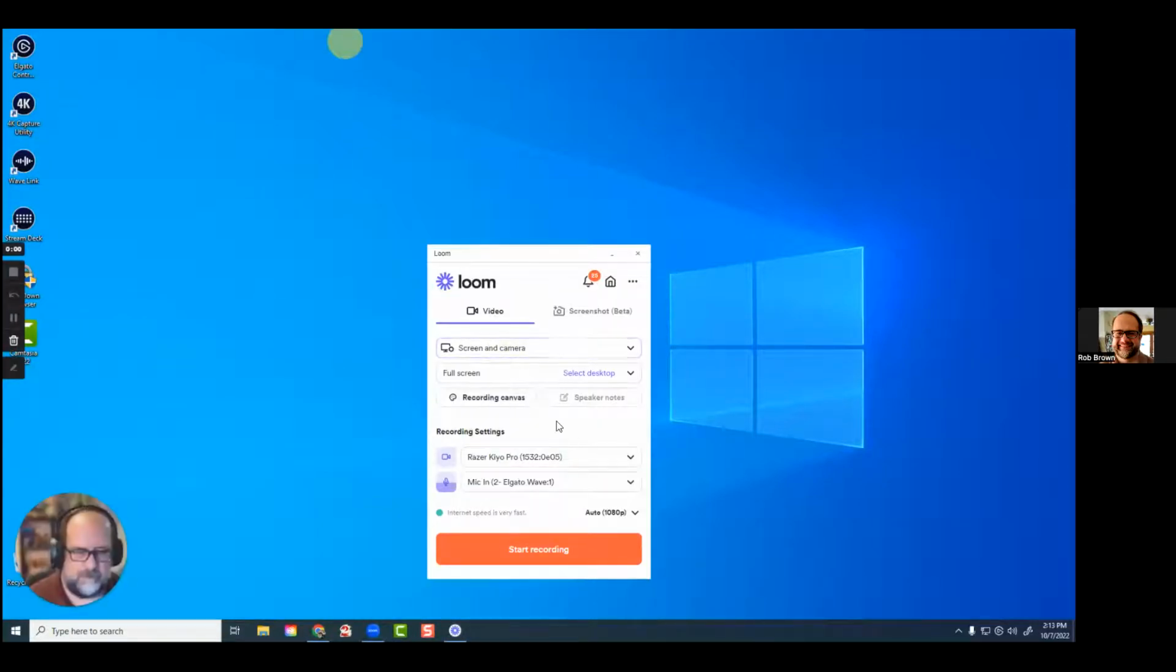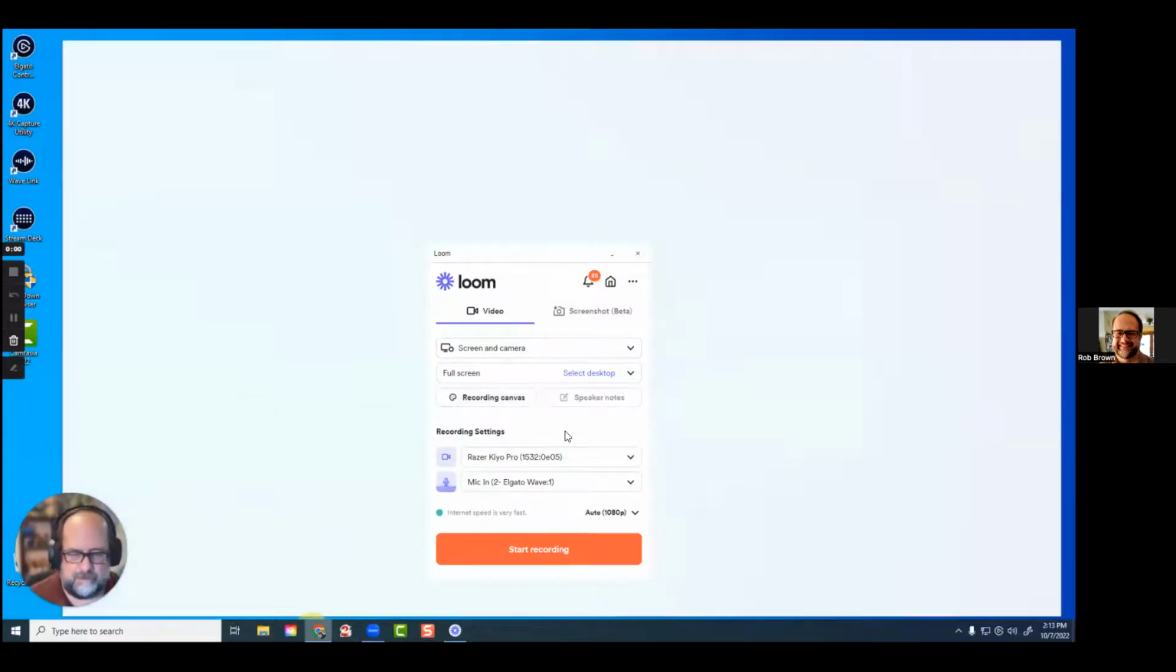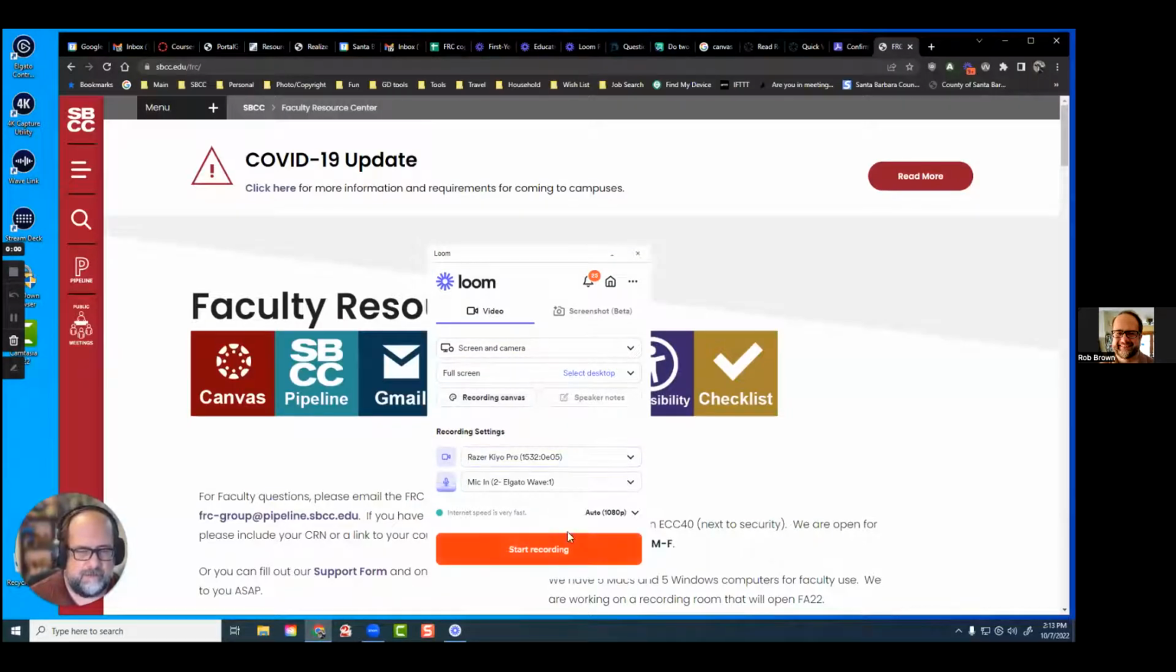So screen and camera on, bring up my browser back here where I want to record, and I will just hit start recording. You'll notice before I do that, up here in my taskbar, I'm in Chrome on Windows, so this might look a little bit different. I've also got it as a plugin for Chrome. So I could use it directly in the browser where I'll just record the browser window.